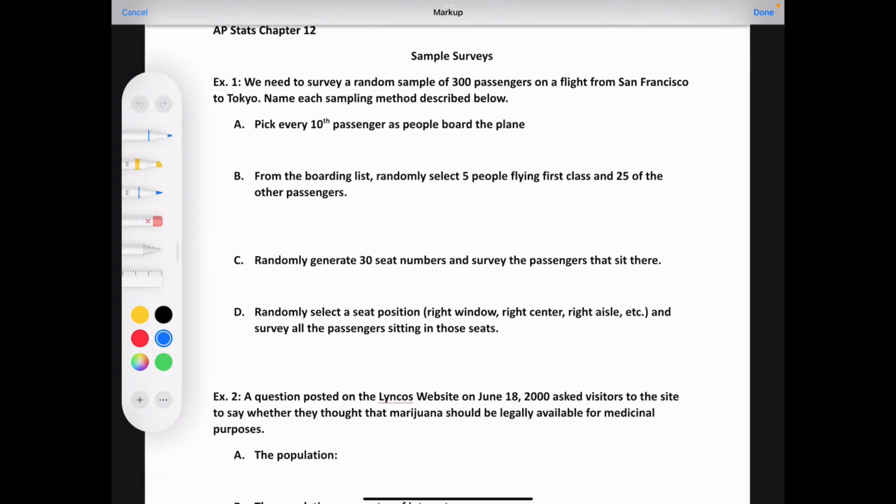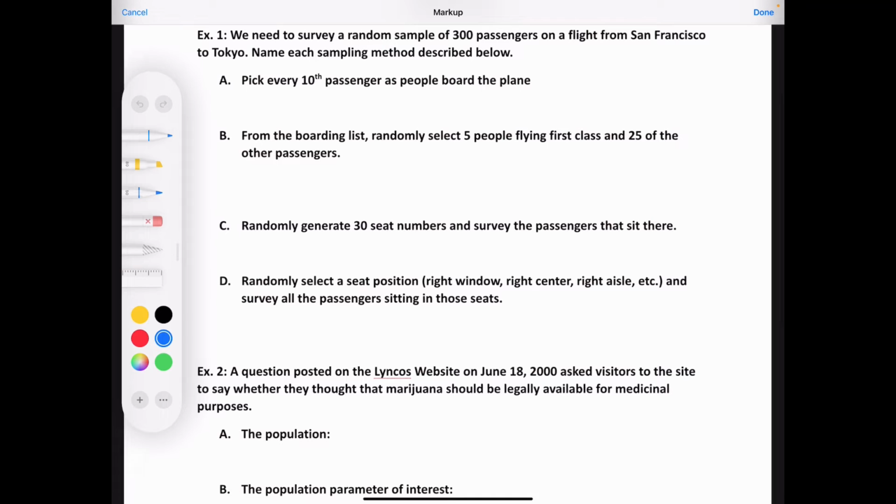So we're looking at the examples for Chapter 12. We need to survey a random sample of 300 passengers on a flight from San Francisco to Tokyo. Name each sampling method described below. Okay, so those were what I pointed out in the notes: stratified, systematic, simple random sampling, and cluster sampling.